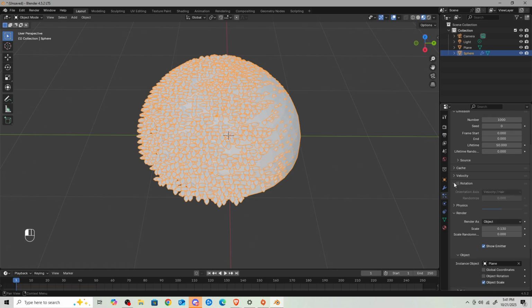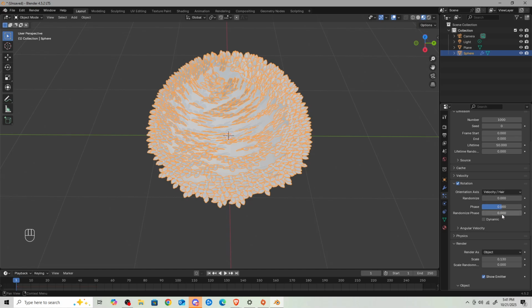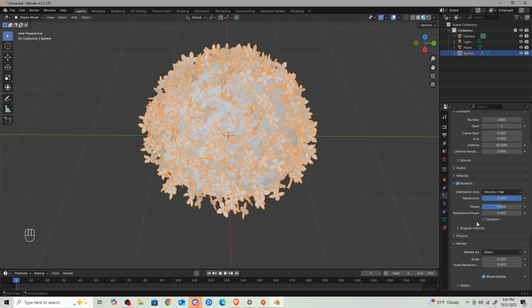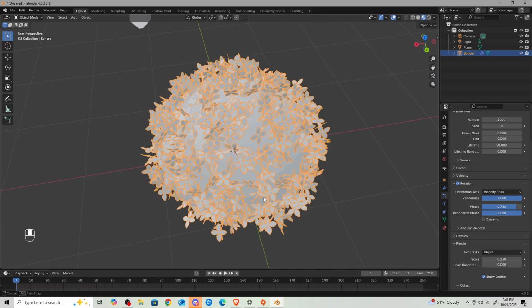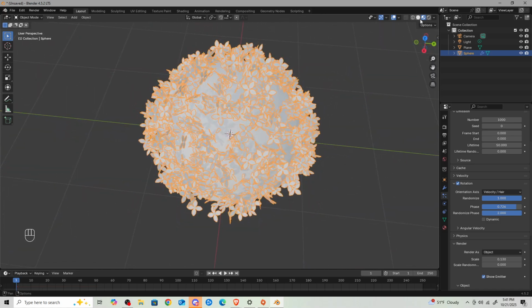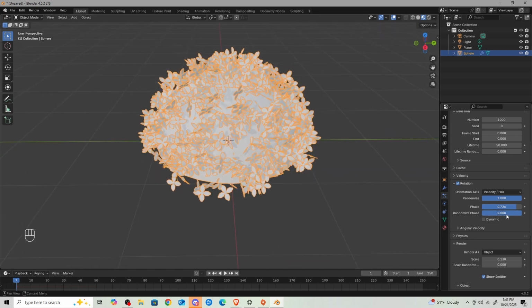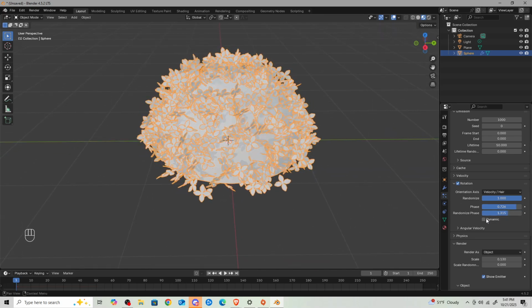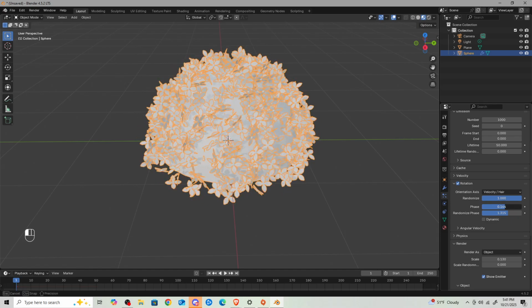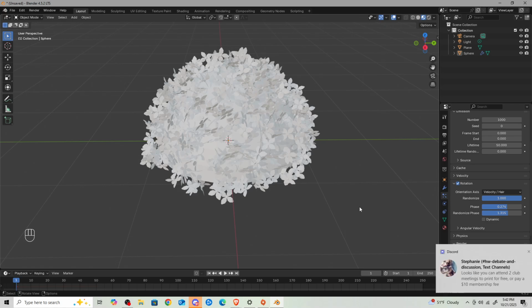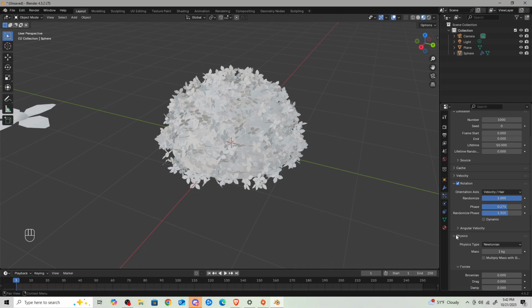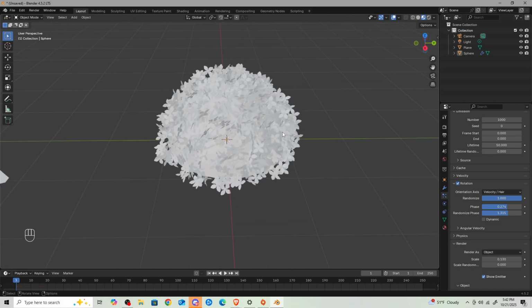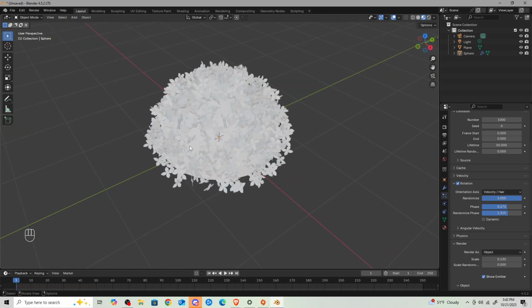I think we want to go to rotation, turn rotation on. We want to fully randomize the phase. We want to randomize the orientation. We can add a phase shift, kind of randomize that as well, just because they're going to be growing out in all different directions. Maybe not as random, something like that. Just trying to get it to look decent. Okay, let's close out of that. So we now have all the flowers, or some of the flowers.